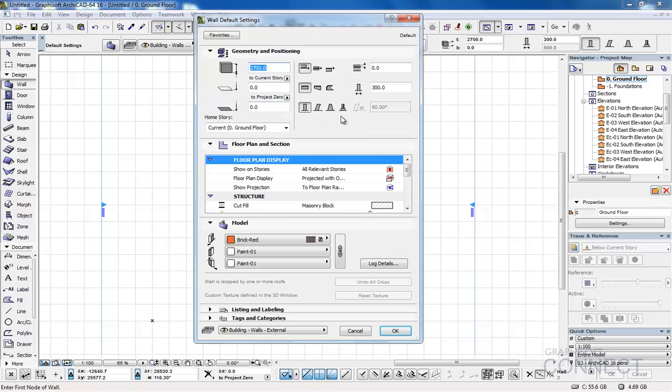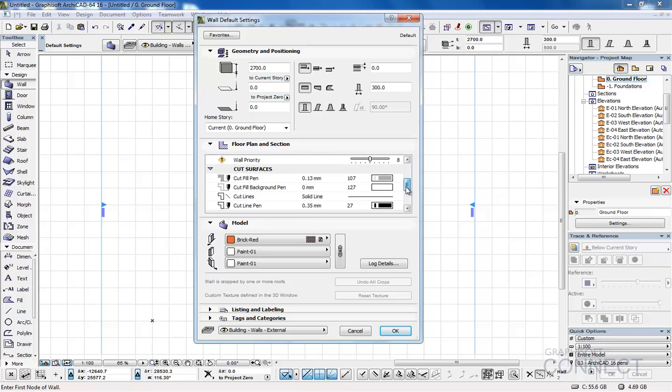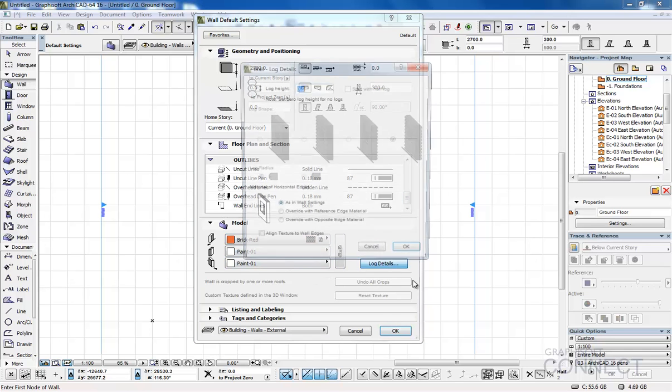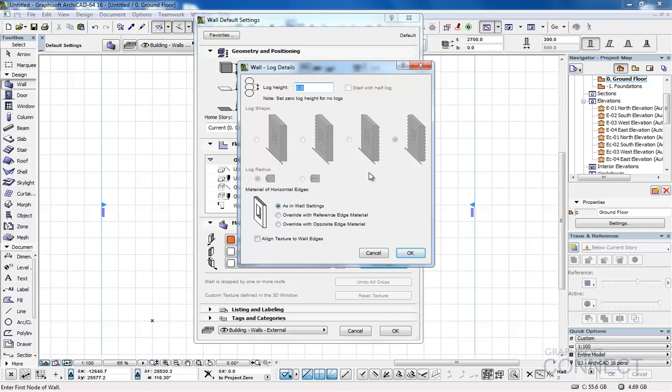Because it's a wall, it's got additional settings here to do with alignments, etc., thicknesses, offsets. I'm going to stick with it just as standard, and then we can take a look at the floor plan and section. You'll see there's a load of settings in here to determine the 2D appearance. There's then the model tab to determine the 3D appearance. We could, if necessary, even go in here and build log walls, but there's actually other tools that give us more detail we'll look at later.